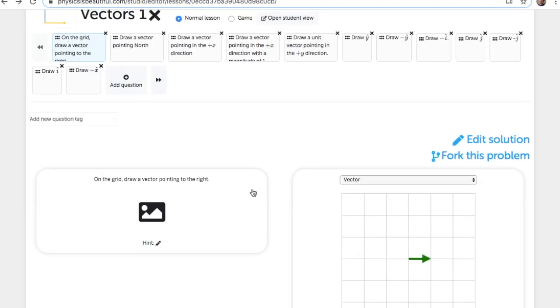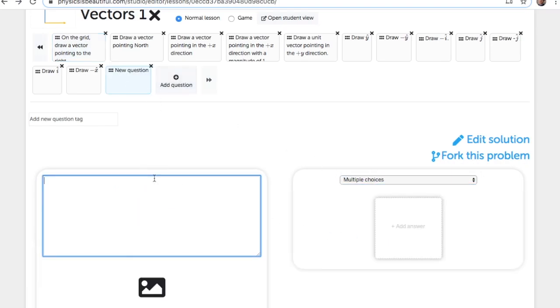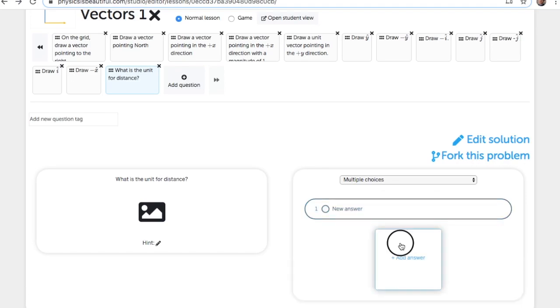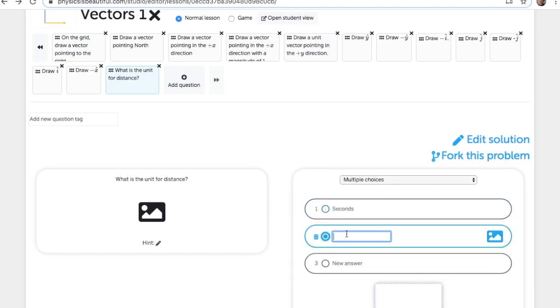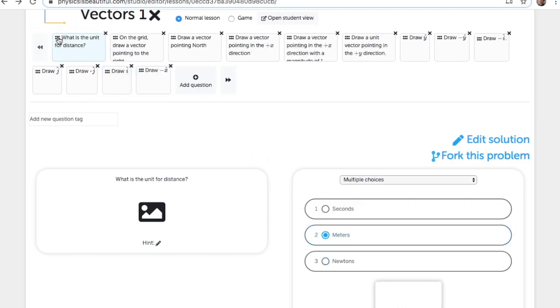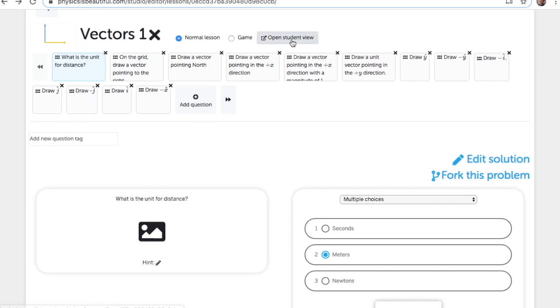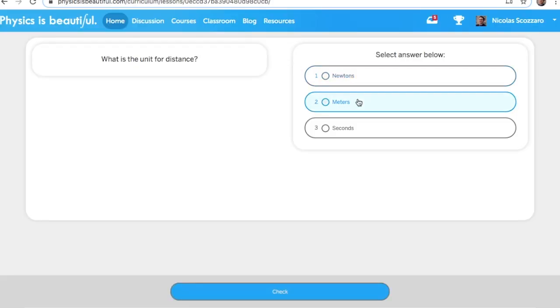You can also easily create new questions. So let's go in and create a new multiple choice question. Let's give it text, what is the unit for distance? Let's give it a few answer options such as seconds, meters, or newtons. And the correct answer is meters. And then how about let's put this as the very first question in this lesson. And then I'll say open student view. And we now have our new question, meters.